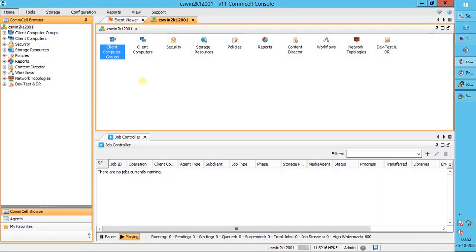For this video, we will be installing file system and media agent on Red Hat Linux server, using push install, in other words, remote install, and manual install.